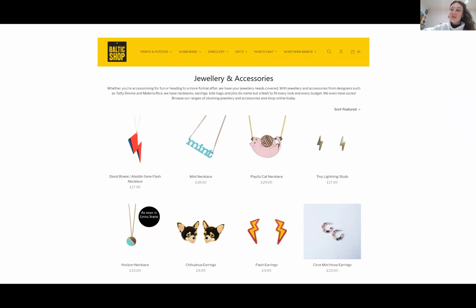So, some examples of category pages. This is one from the Baltic. And what I love about this, first of all, is some really bright, engaging images. This is good, clear photography, and the products have got really sensible names. There's also a little drop down here, so I can sort by price, by featured, etc.